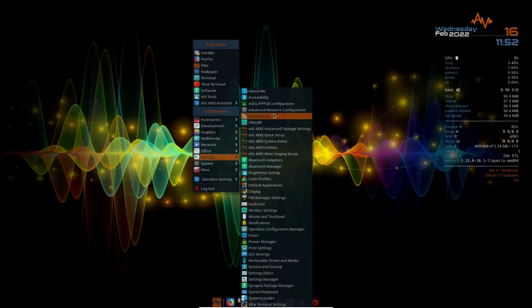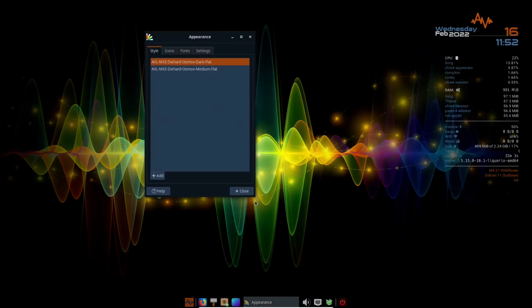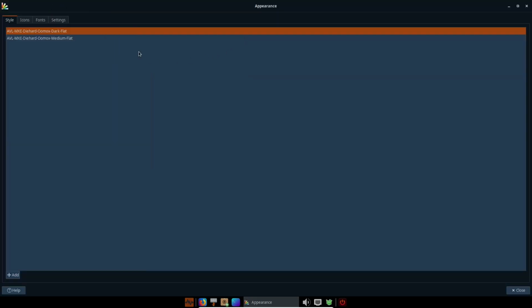You've got Appearance. Let's go ahead and open up Appearance. This is where you'd want to come if you wanted to change the look of your system. Right now we're on the AVL-MXE Diehard. I'm going to leave it there, but you can download or install different styles in here if you would choose to.